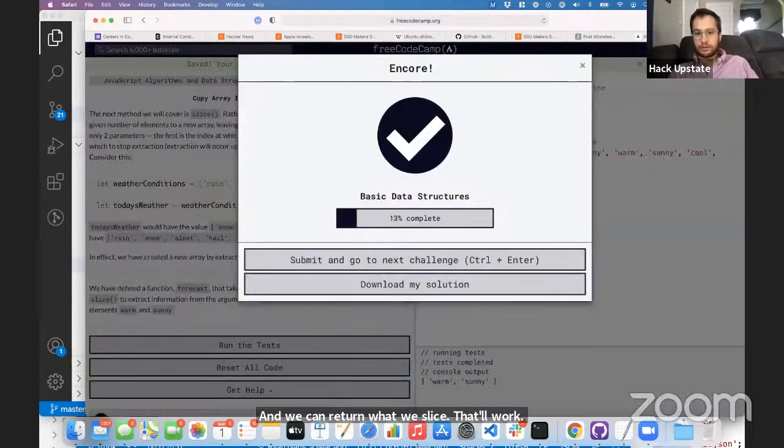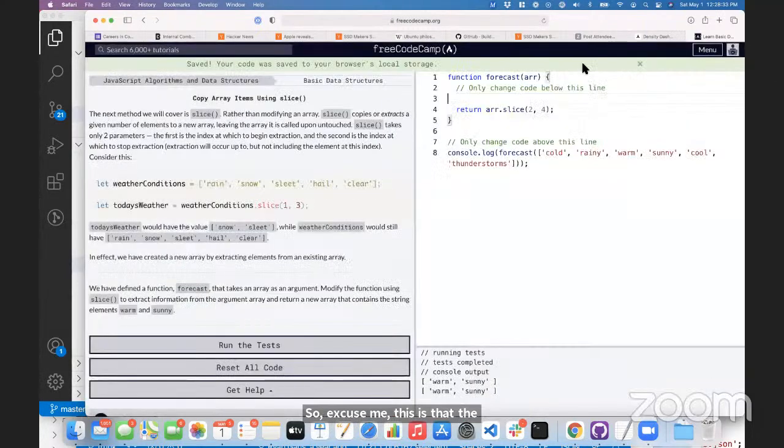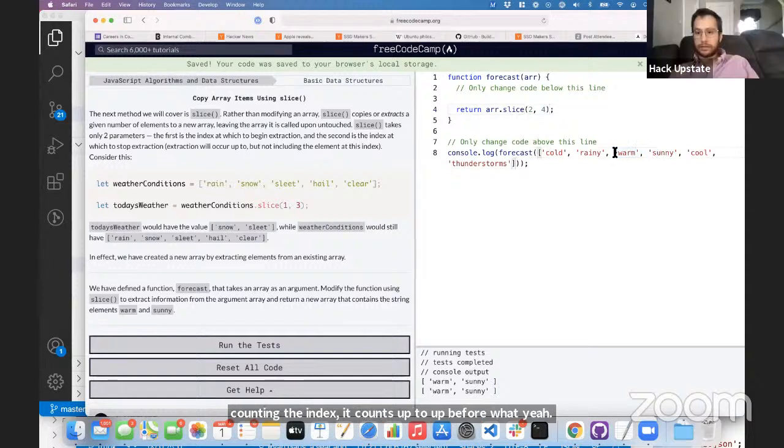So, excuse me, Gus, is that the one where, when you're counting the index, it counts up to, but before what you put in for the last? Right. Because that's what was getting me. Yeah, it's like a cursor, as if you put the cursor right before the element with this number as the index. So 0, 1, 2, start here, 3, 4, end there. So you only get these two.